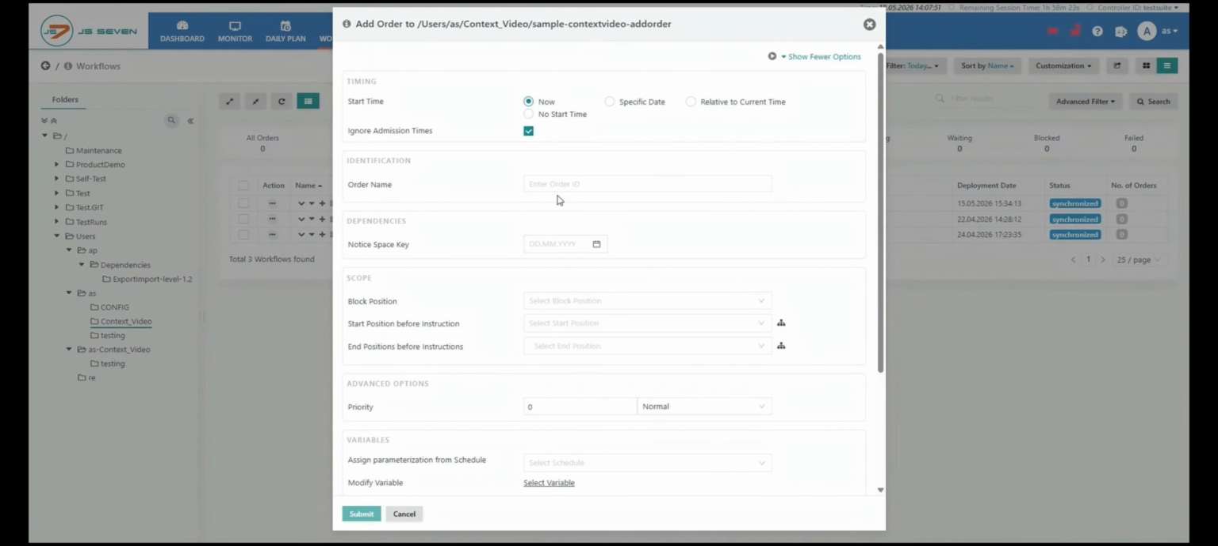Now, moving to identification section. Here we have order name. The order name is optional and helps you identify the order later. The order name can be used to search for orders, for example, in history view. Let's name it first order.